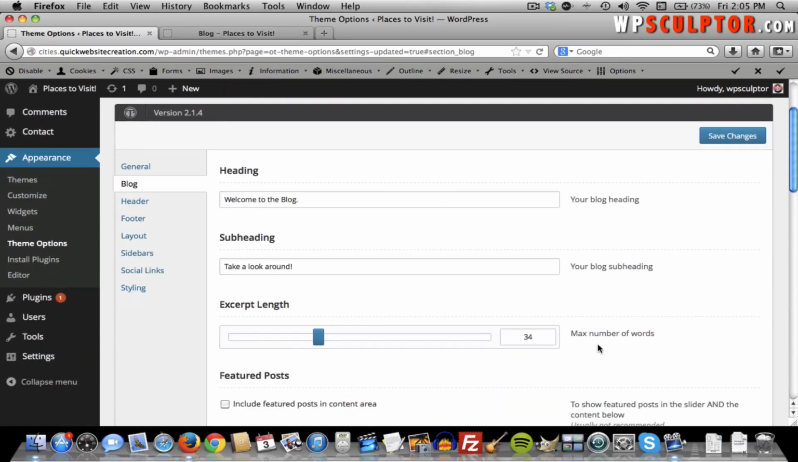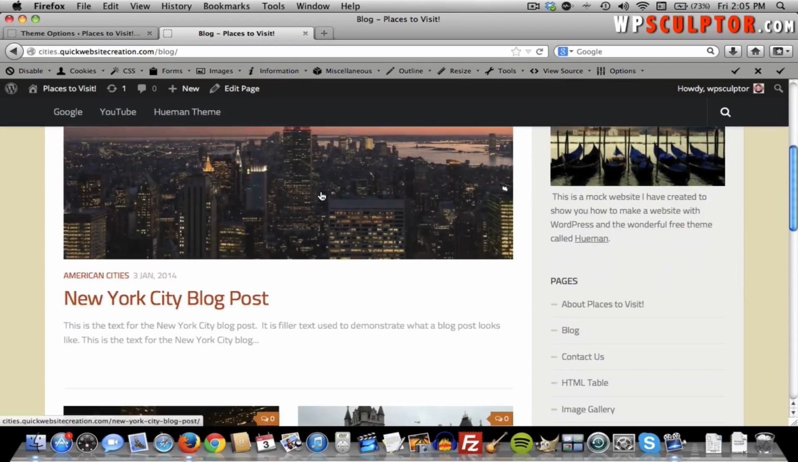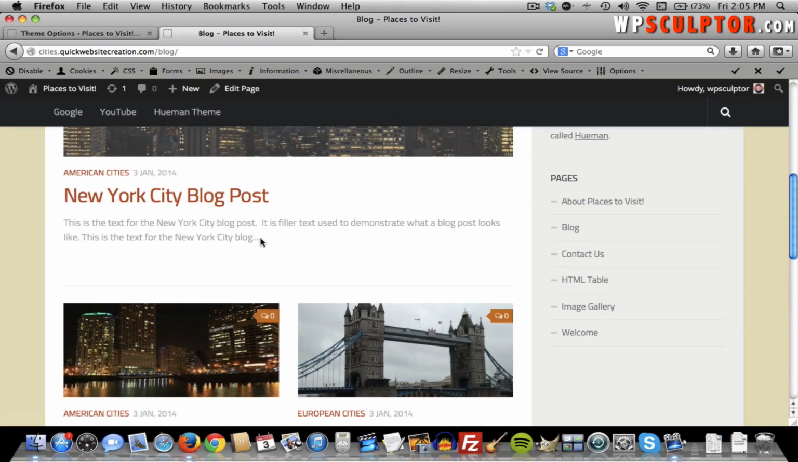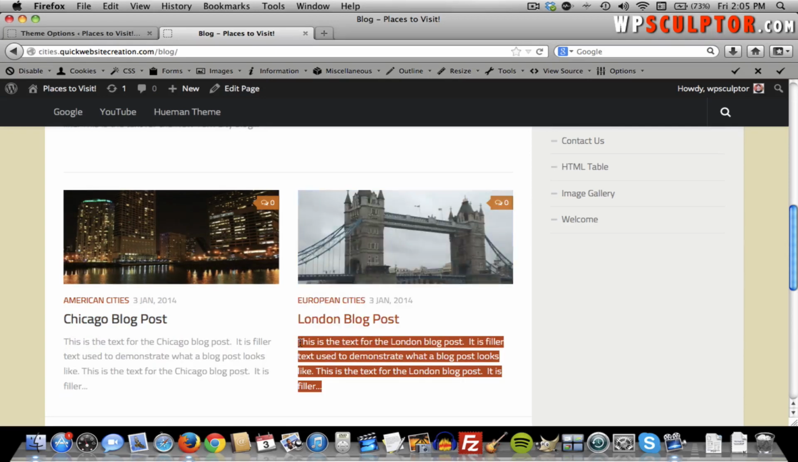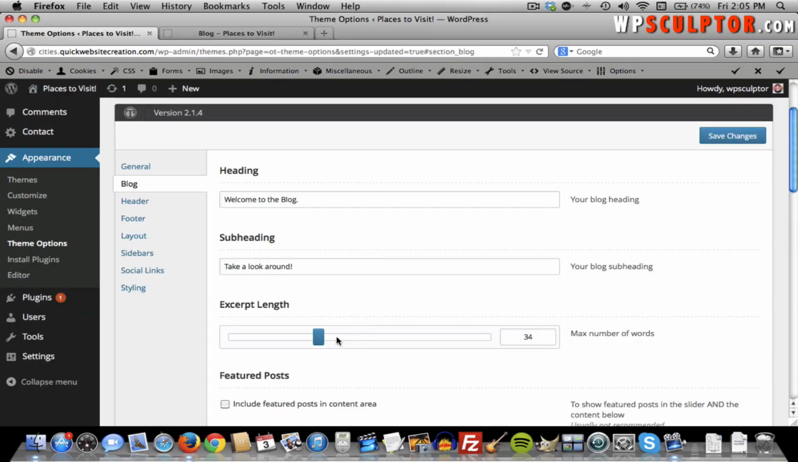Alright, now the excerpt right here is set to 34 words maximum, and what that means is if we go back to our blog, these right here are excerpts. This right here, that's an excerpt, and these are excerpts. Okay, and by default, the setting for the excerpt number of words is 34, and you can change that by adjusting this slider right here. If you wanted it to be 50 words, a little bit longer, you could do that, but we'll just leave it at 34. And also, I want to show you how to use a custom excerpt, if you want to, that will override this setting.